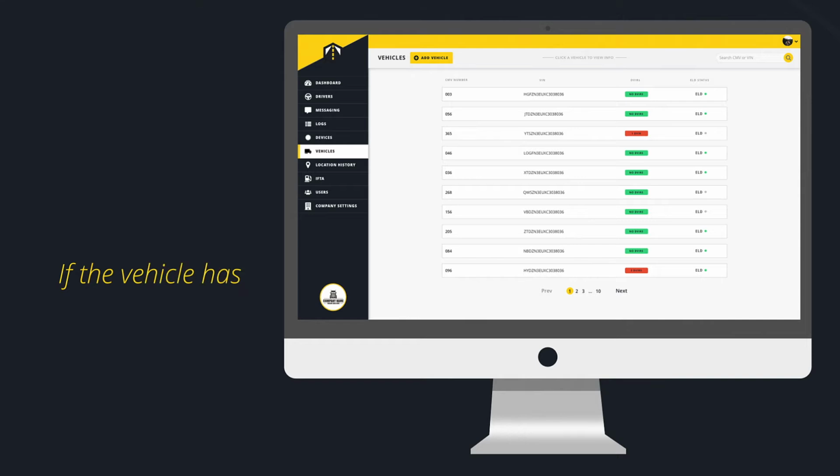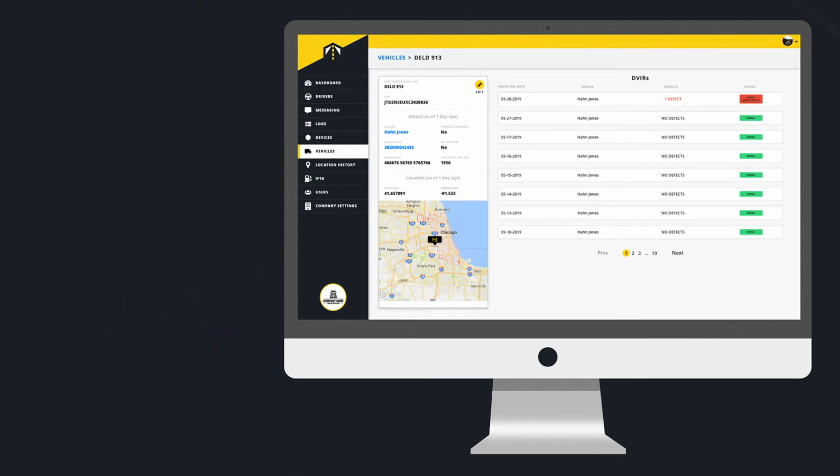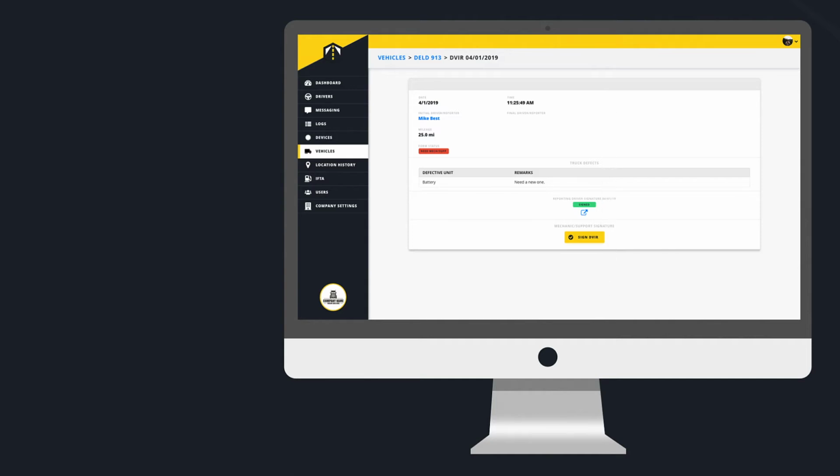If the vehicle has a DVIR that requires a signature, it will have a red badge. Select that vehicle to see its DVIRs and sign them. The individual DVIRs will be listed on the right side of the Vehicles page. The column for each DVIR status will show if it requires a mechanic support signature. Select that DVIR to sign it.